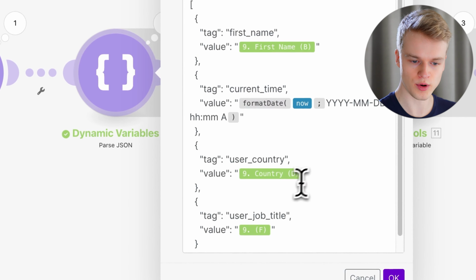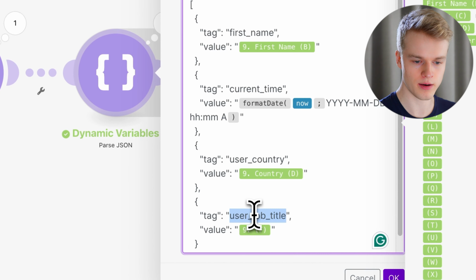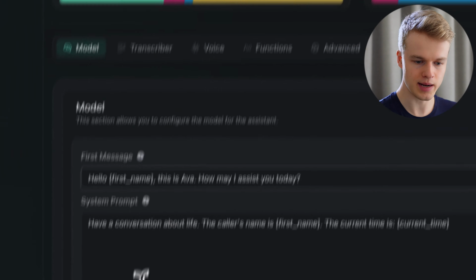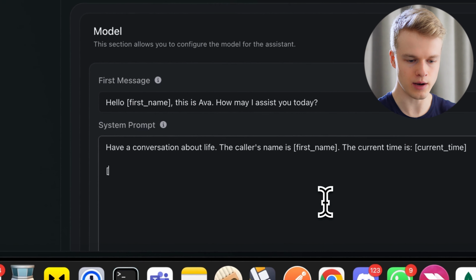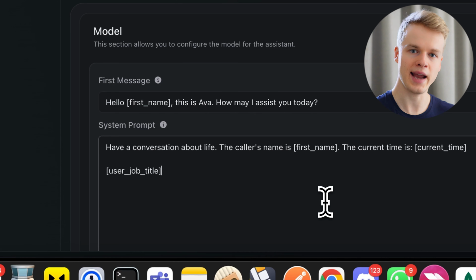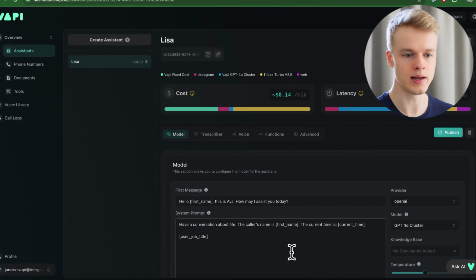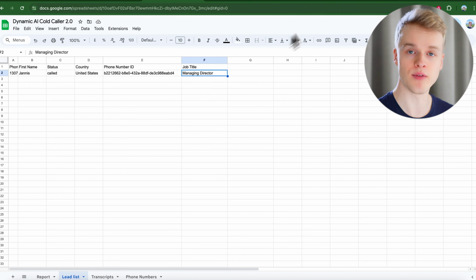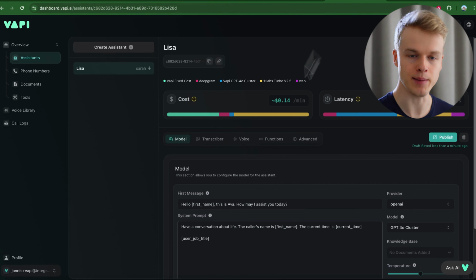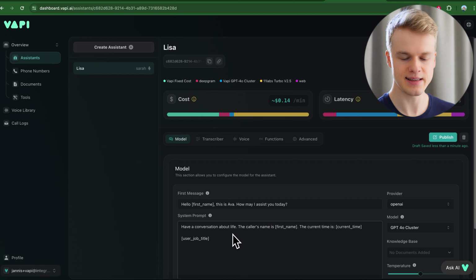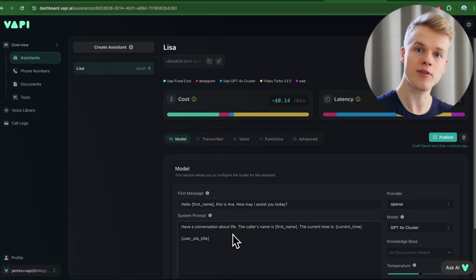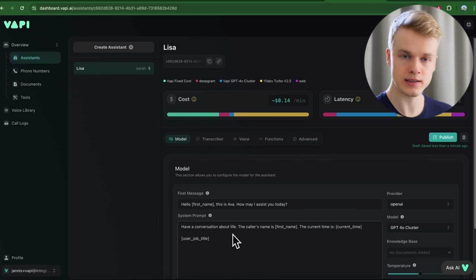So to use it, you would just use the tag you created, user_job_title, etc. And you head back into your actual system prompt, and now you can create a square bracket and a closing square bracket to add this tag. So this tag is then dynamically replaced by whatever is available inside of the Google Sheet right here. If there's nothing available, it will just have an empty space, so nothing. This is basically the next part, and this is the way you can customize and add your very own dynamic tags to this whole template.